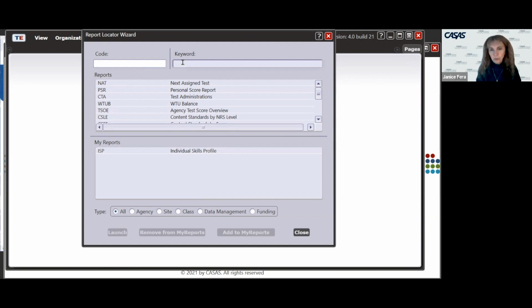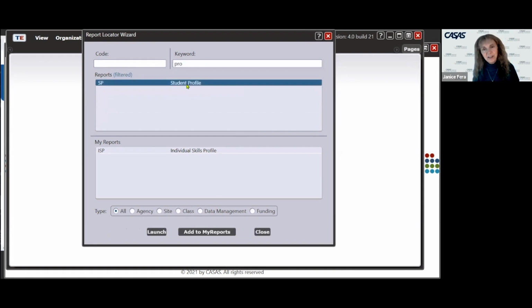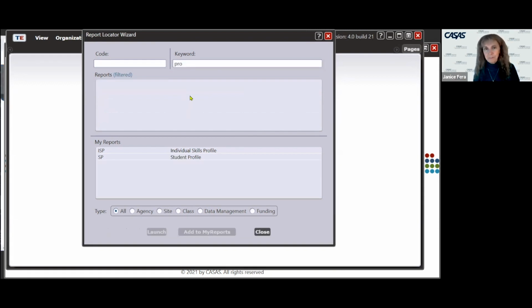You can type the word profile and watch how as I type, it starts to select which of the reports match that keyword. So if I do, oh, there it is, student profile. That's the one that I want to add. To add it to my list, I simply click on it and go down to the bottom and say, add to my reports. All right.